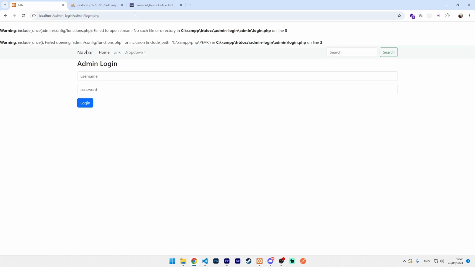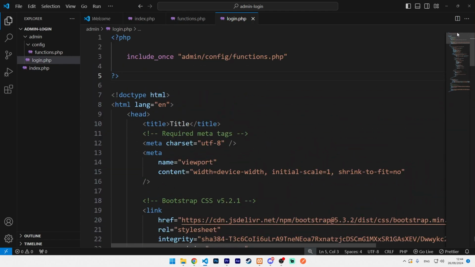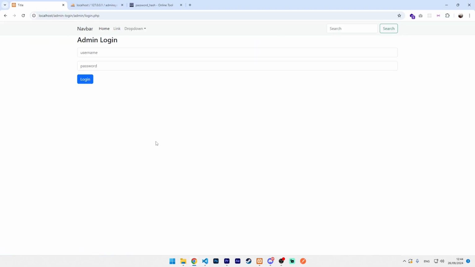admin/login.php. Alright, as you guys can see here, we got our form and inputs, but at the top of the page, y'all see the warning text. So let's fix this message. Go back to VS Code and go to the top. So you can remove this line. Okay, so hit save and go back, refresh.